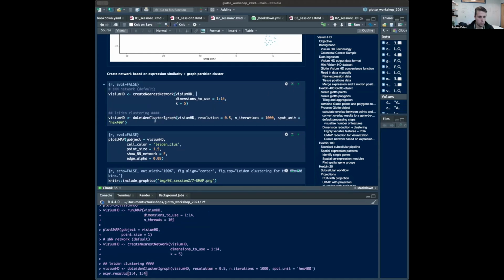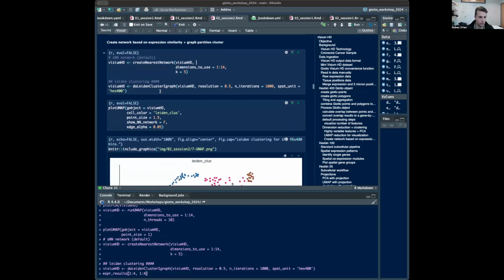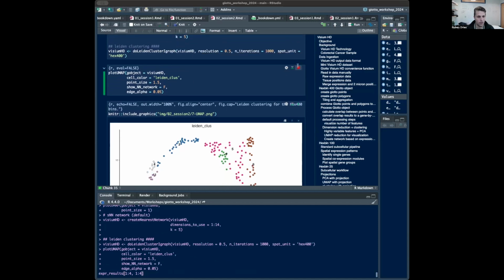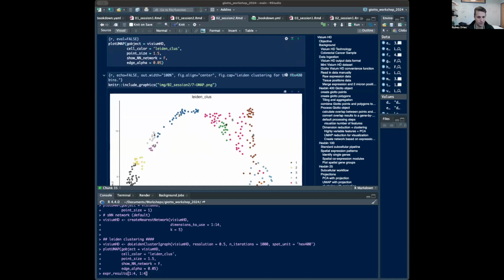And we can do Leiden clustering. This is graph partitioning based. There are also other tools that you can use. I'm using the one that is embedded in R, it's doLeidenClusteriGraph. I think others might have used doLeidenCluster, but this one doesn't require Python, if you have any Python issues. You can plot that UMAP that's already represented in this one.